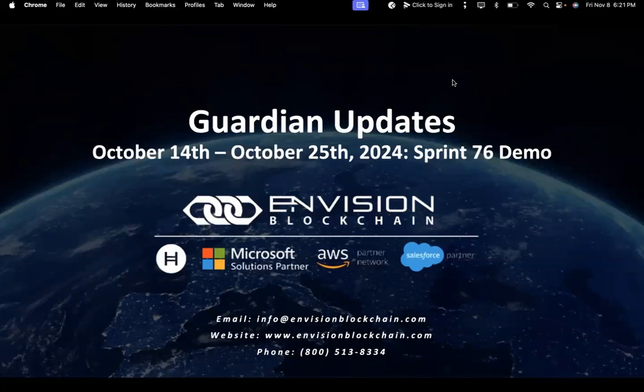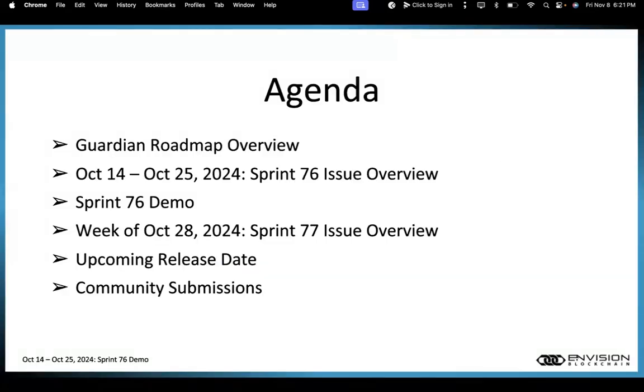Today we'll be giving you the Guardian update of Sprint 76 that lasted from October 14 to October 25th. So just a quick overview of the agenda. We'll be looking at the Guardian roadmap. We'll also be talking about the issues that we tackled in Sprint 76. Then we'll be flipping over and giving you a short demo on Sprint 76.